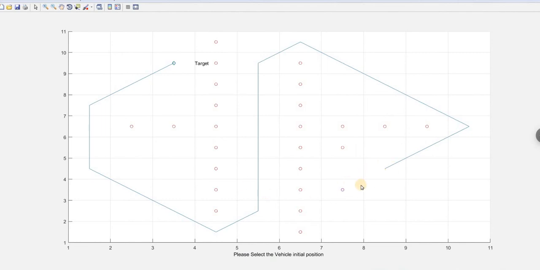I think here one step is missing. It should start from here, but it started from here. I think it's the problem with the plotting, but this will be your shortest path from your start to your target position. So is it clear now?